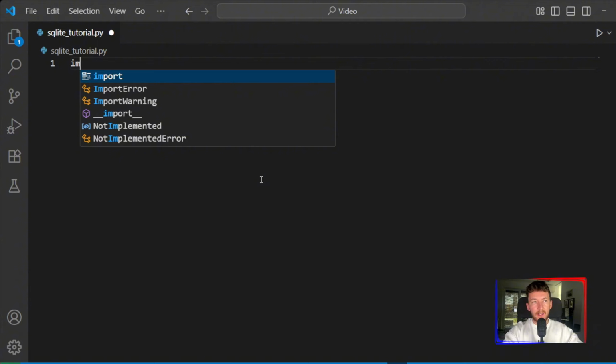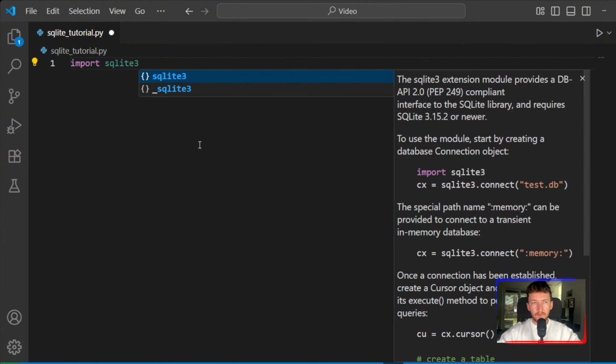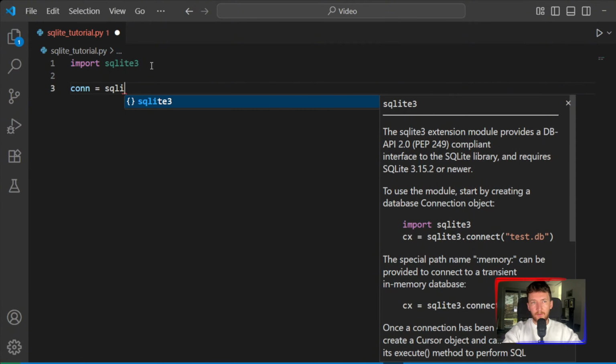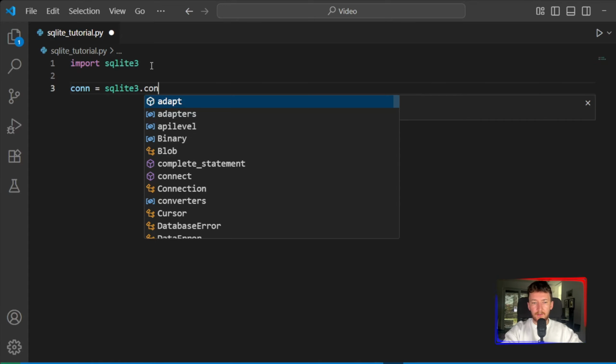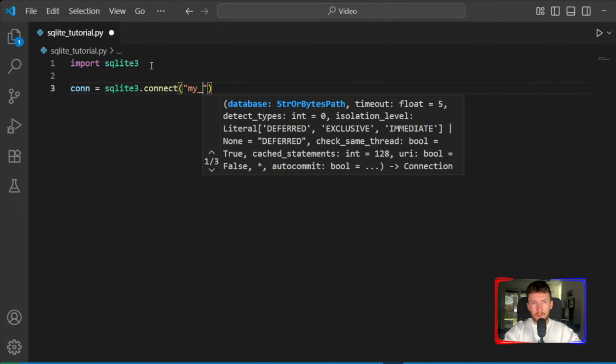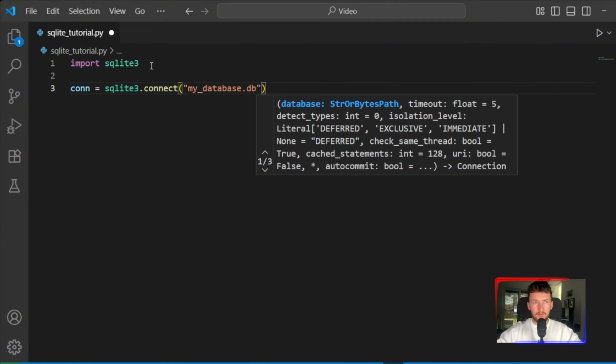First of all, we have to import sqlite3. This is the built-in module I was mentioning in the beginning that we can use in order to access SQLite. Now, the first thing that we have to do is a connection, and I will name this con, and in here we run sqlite3.connect, and in here I will name my database according to whatever is needed. I will call it my_database.db. Saving this.